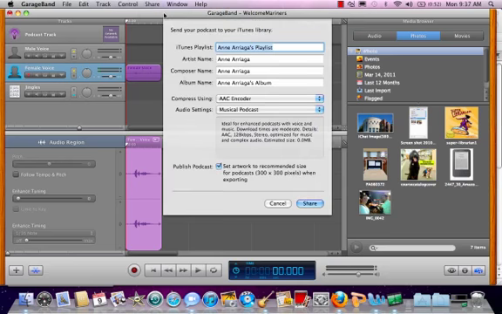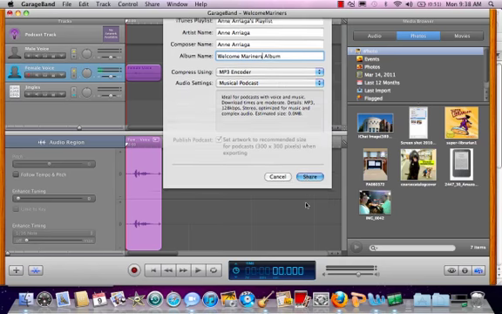And you can see that you have options to change the names. I'm going to keep it in my iTunes playlist. I am the artist. We'll keep myself listed as the composer. And we will change the album name to Welcome, Mariners. You want to be sure that when you compress your podcast, you're always selecting MP3 Encoder. So make sure that's checked. And we can keep it at the audio setting for musical podcast. And then I'm going to click Share.